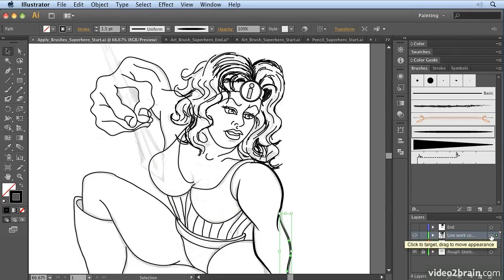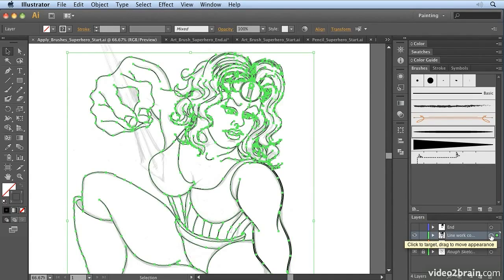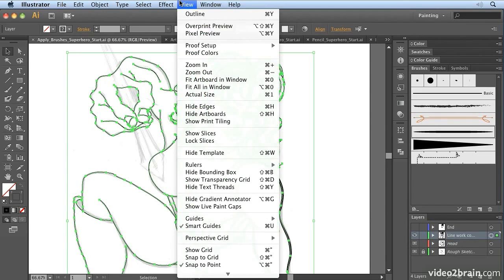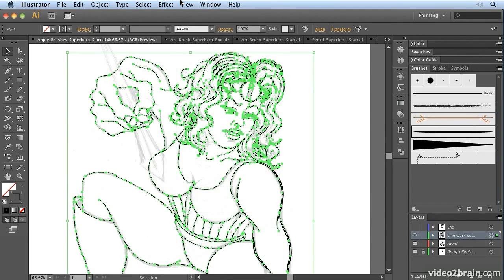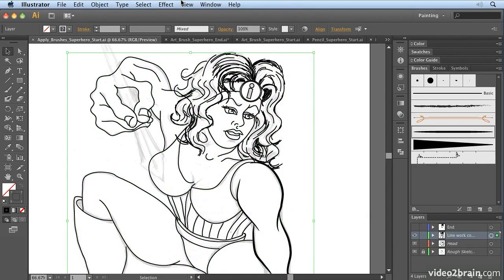Now, I've created some separate layers for line work, so here's my line work all on one single layer. So we can go to the View menu and hide elements in there, but what we're going to do is just use the keyboard shortcut, which is Command H or Control H on Windows. I quite like leaving the bounding box because that reminds me that it is selected, but it removes the paths so that we can see our artwork more clearly.